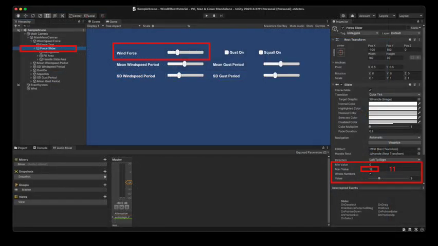So looking at the wind force on the right hand side in the inspector, you can see we can set a minimum value and maximum value, and we can also tick whole numbers, and then below that we set a default value of 3 for the wind force.